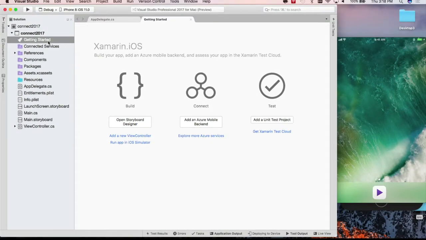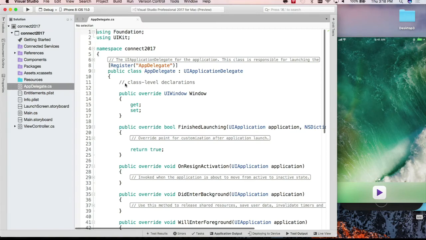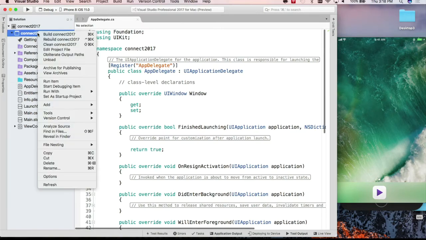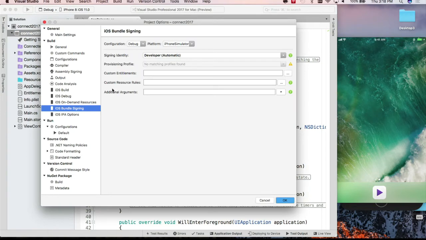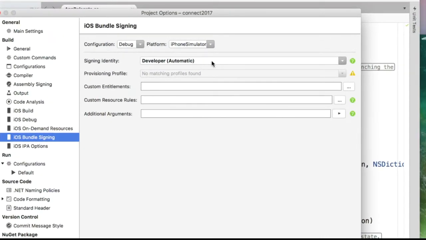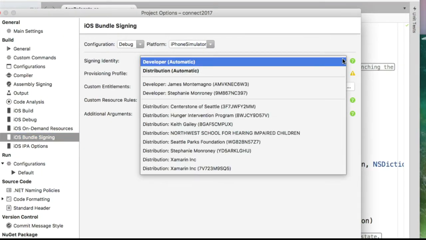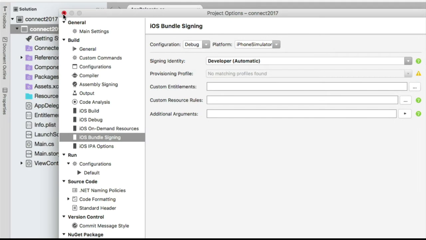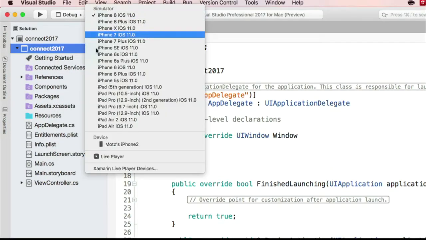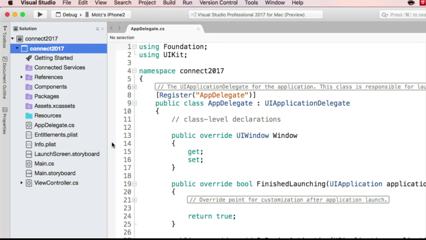And now what I'm able to do is come in and go into my application. Inside my app, if I right-click and go to Options, we're going to see a whole bunch of signing identities. This enables you to select developer provisioning profiles that are on your machine, simulator, phone builds, anything like that. But what we want to do is try to get it onto our physical device here.